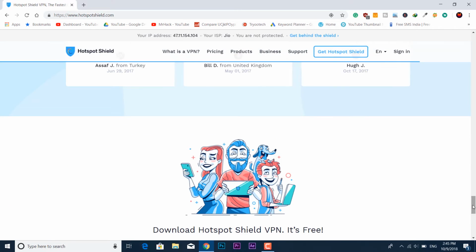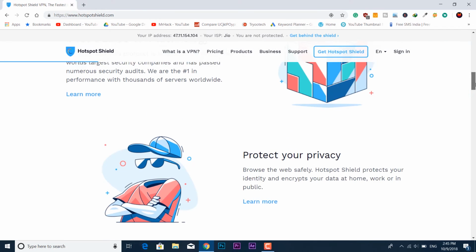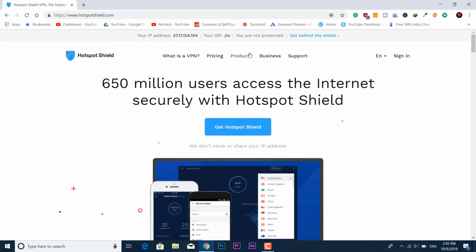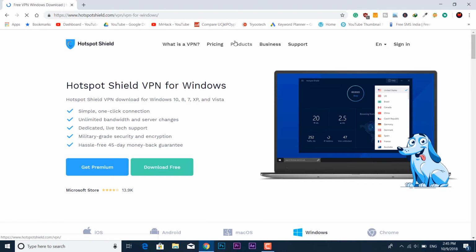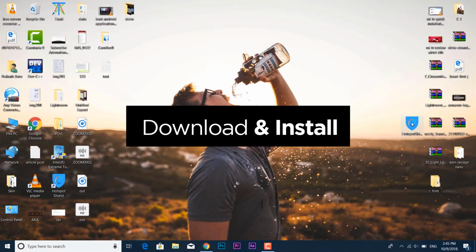Now if I want to download this, you just have to move to the product tab. There you will be able to see the download link, and then you can get it on your PC. I'm not going to download this again because I have already done the installation, and I'm just going to show you the actual interface of Hotspot Shield.